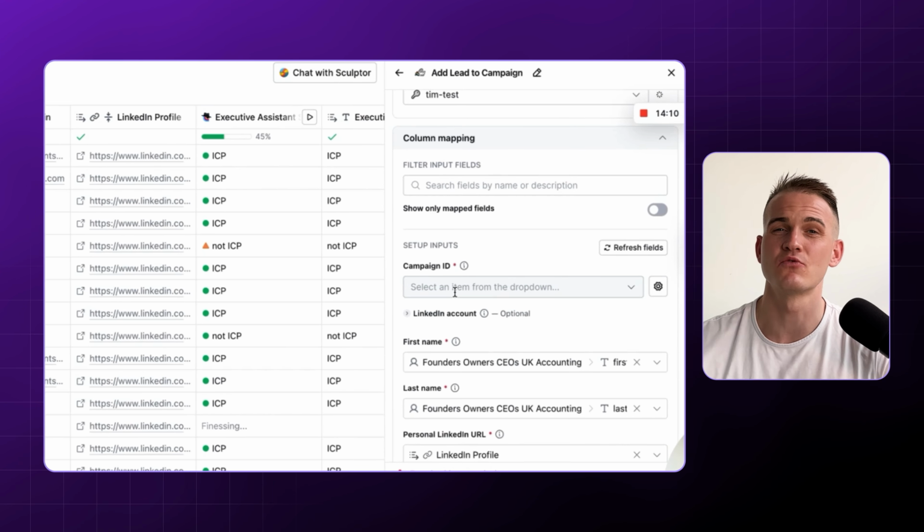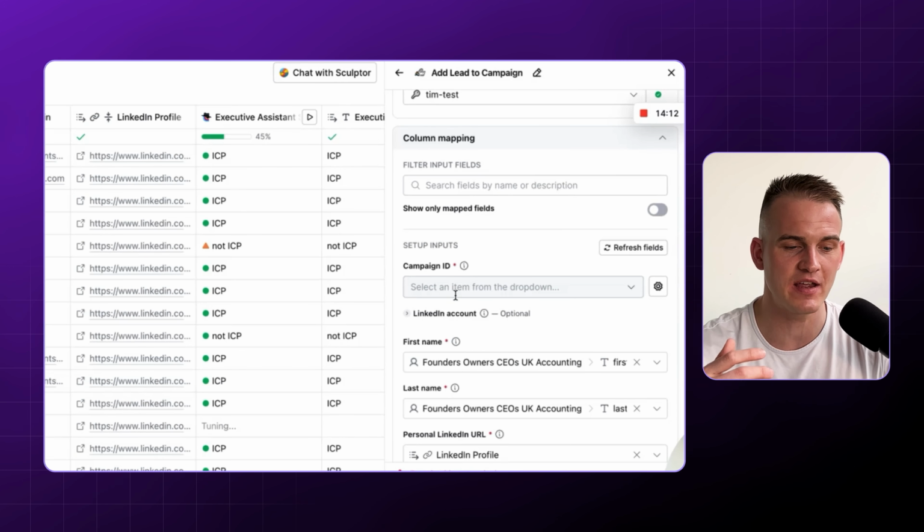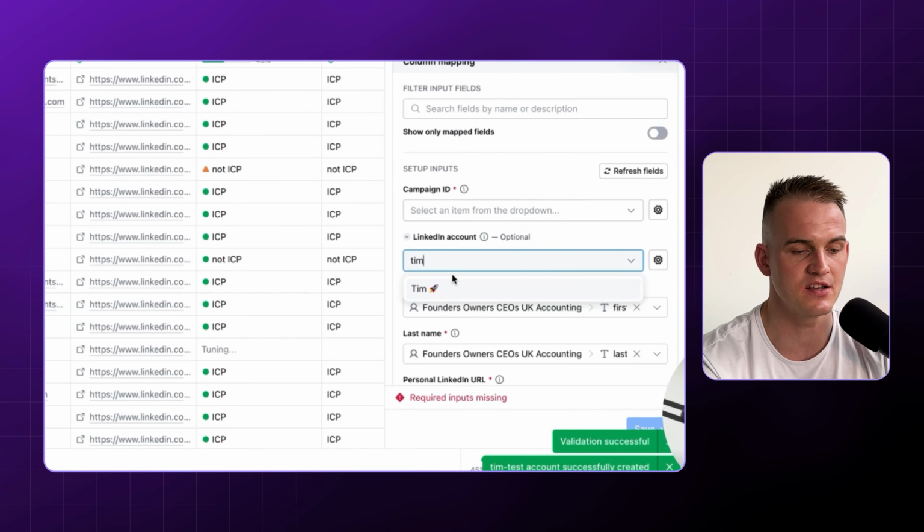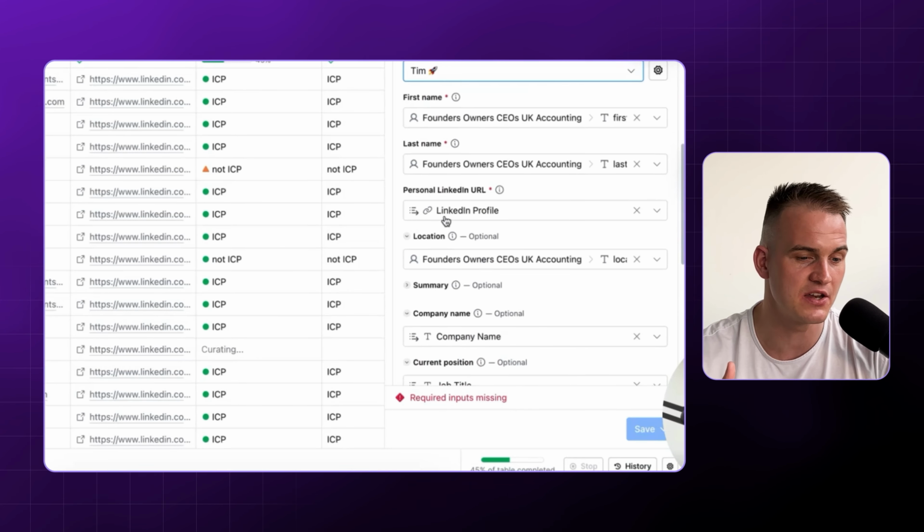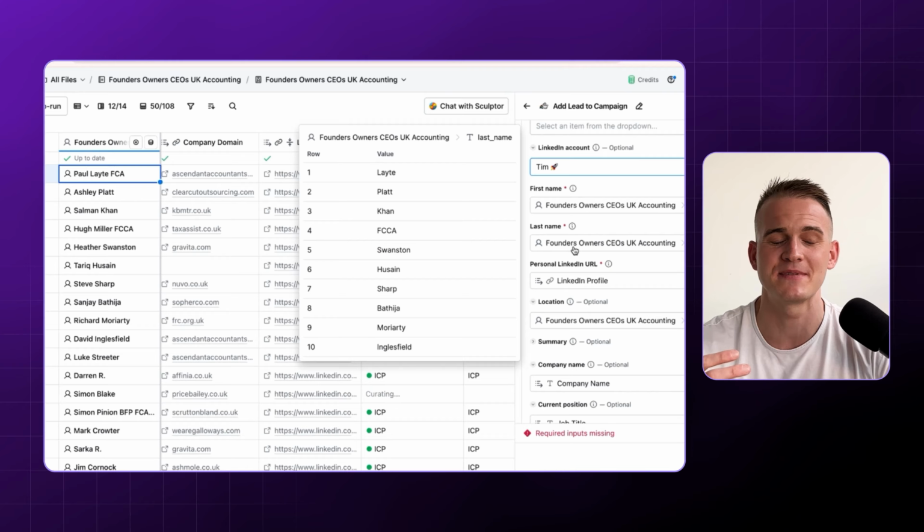More than that, this would require for us to then create a campaign inside of HeyReach. And then over here, we can just select the sender. So in this case, I'll select myself as the sender, and you can see automatically all of the fields have been mapped out for me.